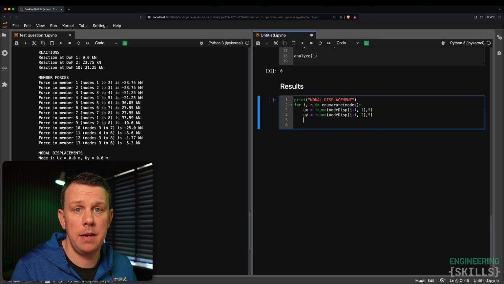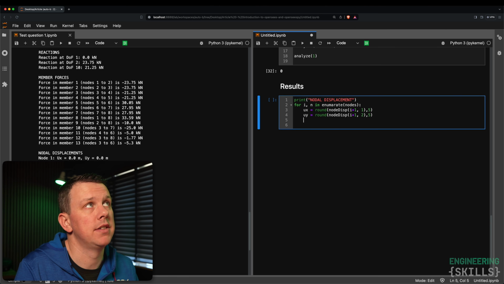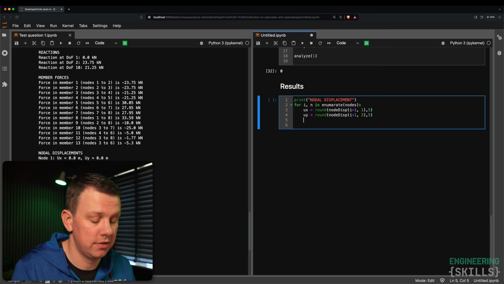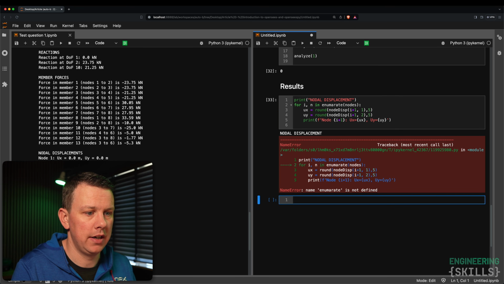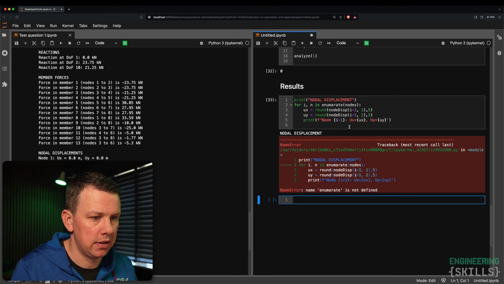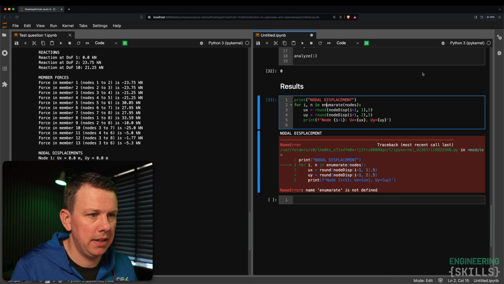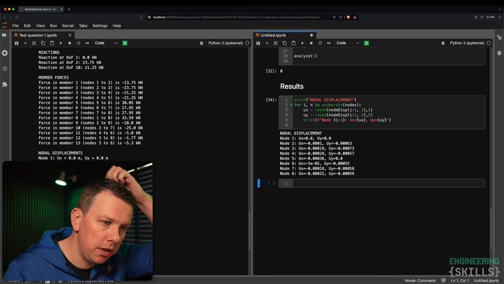And then let's do a print. We will print a string and we will feed into that string the variables ux and uy. And with a little bit of luck, enumerate. Have I misspelled that again? I have. Enumerate. Okay, here we go.